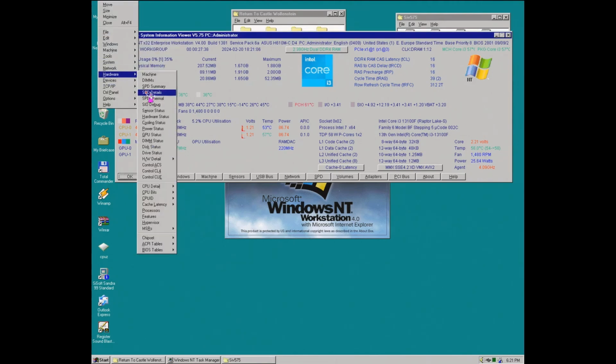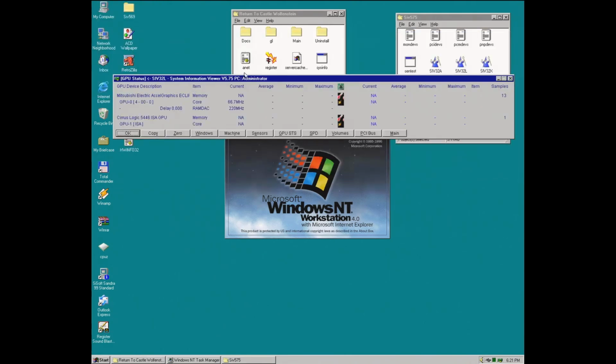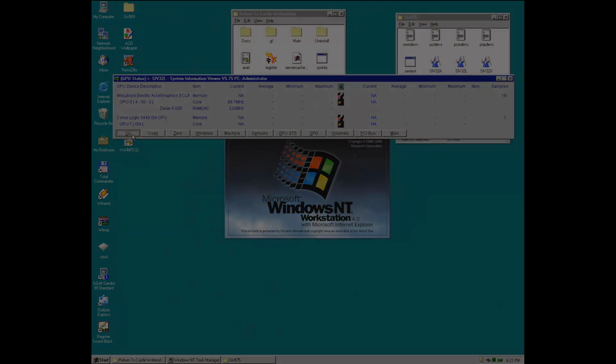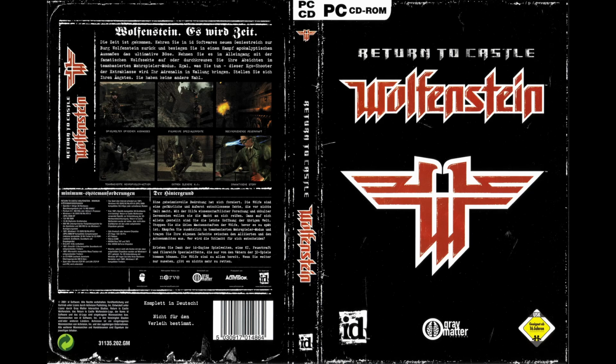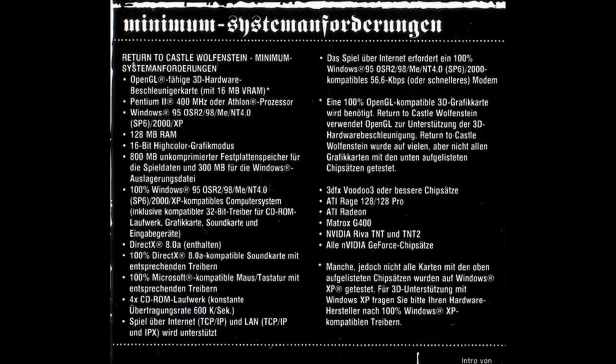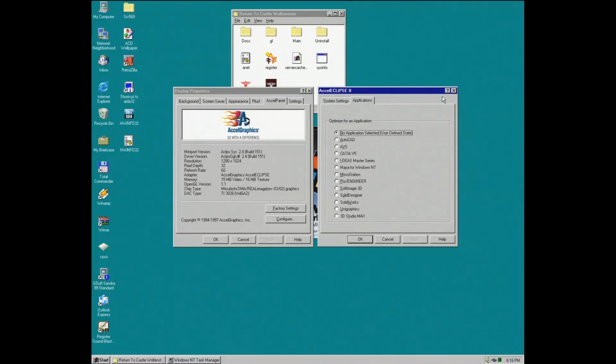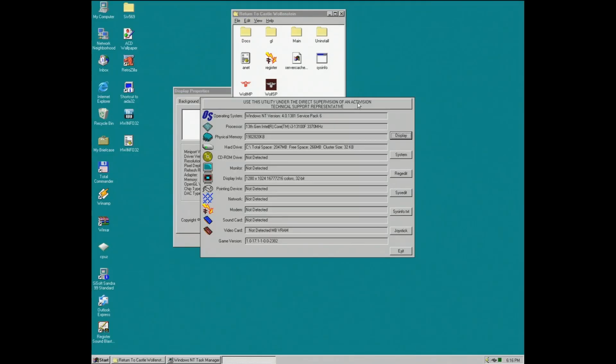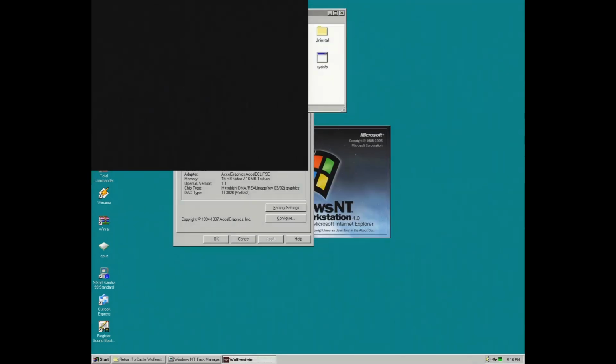So let's start our testing with a much newer game that not many cards designed in 1996-1997 can handle. I'm talking about Return to Castle Wolfenstein from ID Software, a game released in late 2001. Well, we do have an OpenGL compatible card with 16 megabytes of RAM, and the rest of the minimum requirements are of course not a concern on this configuration.